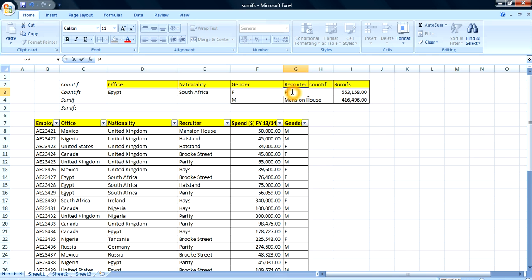For Parity, typing this is quite tricky. So it's actually always better when you're doing your analysis like this, especially when you start creating tools, to have drop downs where you click and just select. So Parity, and for Parity, you can see the males are earning way more than the females.